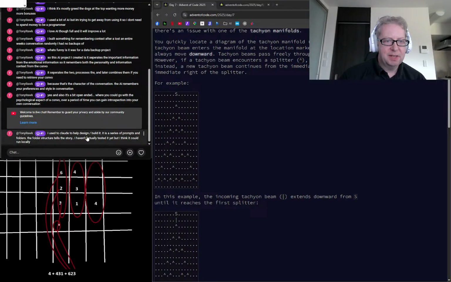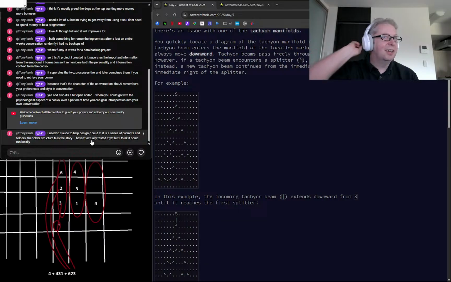Is Claude used to help design and build it? It's a series of prompts and folders. The folder structure tells the story. I haven't actually tested it out. I think it could run locally. Sweet. Yeah. It seemed like all the Claude skills and stuff would still work even with the local LLMs. It's a fun thing just to try out. There's some bigger models and some smaller models. So just for the laughs, you could try it out at some point.